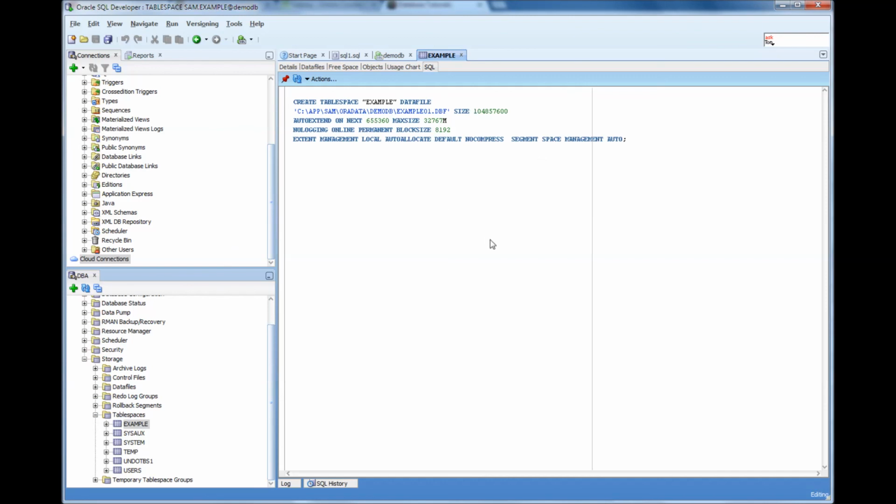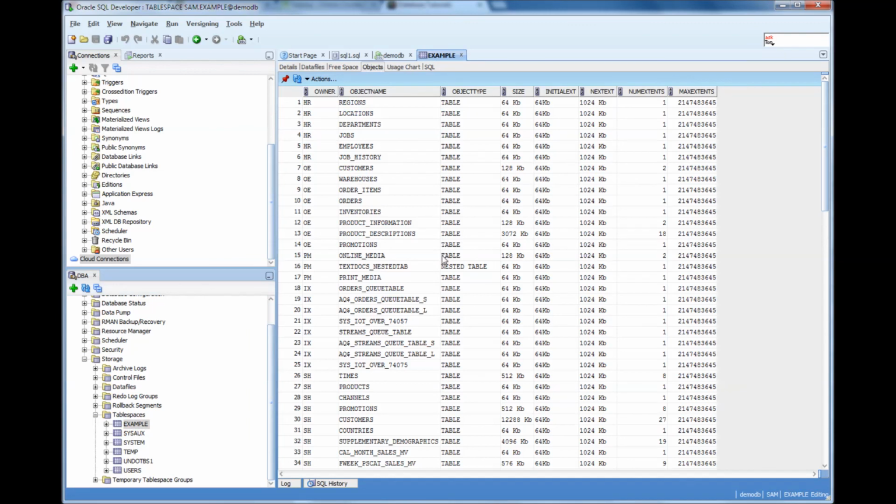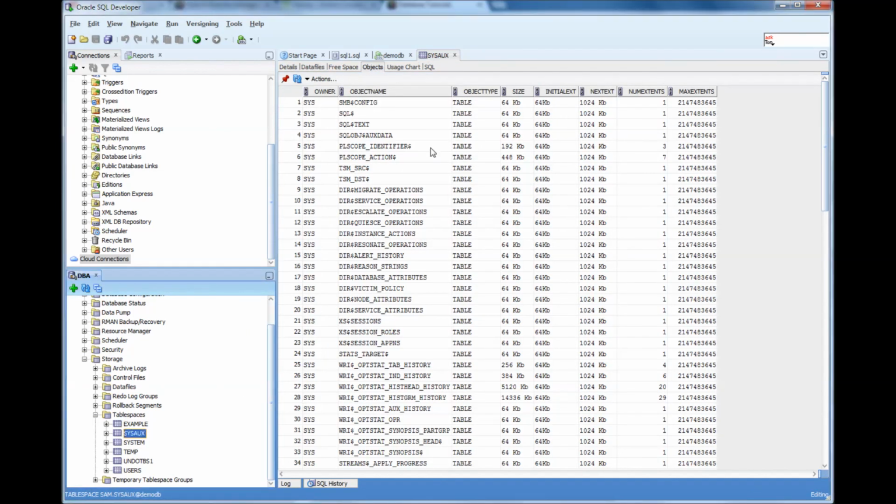So this is what a tablespace is. Basically, a tablespace is a container where objects can be stored. So example is a tablespace, and these objects are stored in it. And then SYSAUX, that's a tablespace, and it has these objects stored in it.